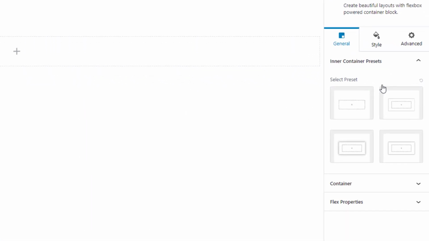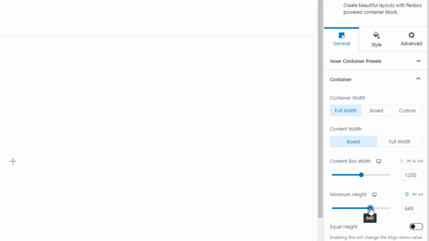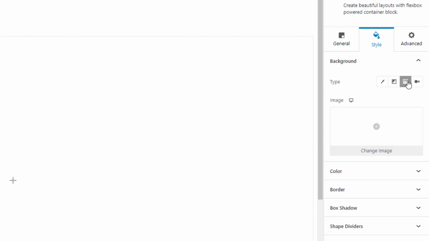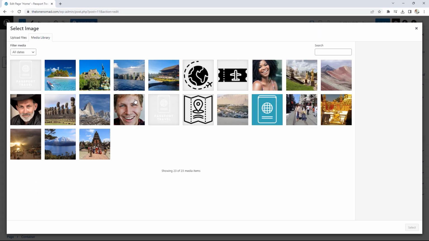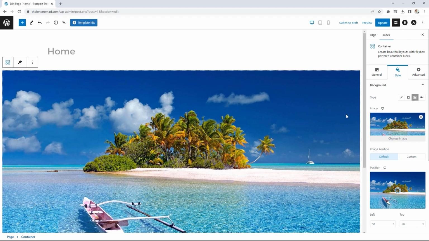And then I'm going to come down here to container. Make sure container width is set to full width. Content width is set to boxed. And then for the minimum height, I'm going to set this to 750 pixels. Okay, 750. And then from here, we're going to go over here to style. On the background type, go with the third option, which is image. So I'm going to choose the Polynesian image right there, select, and there it is.